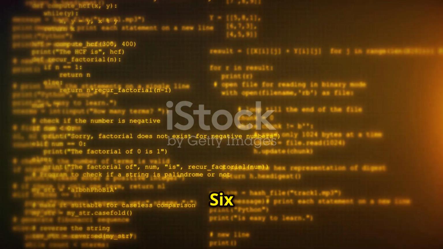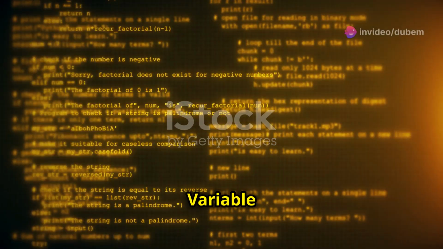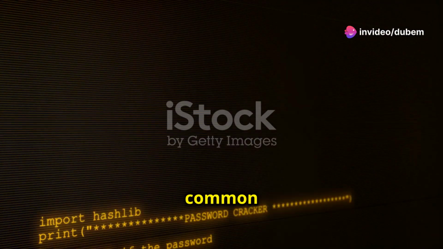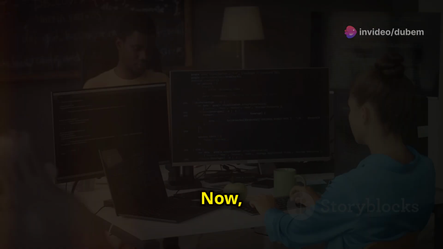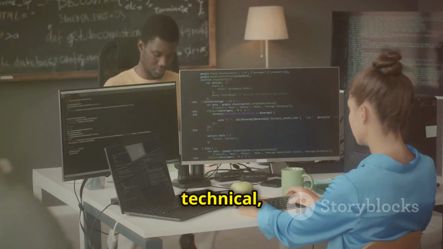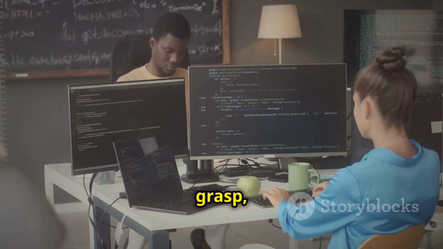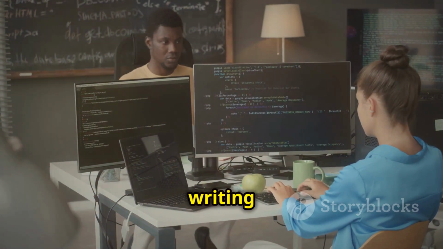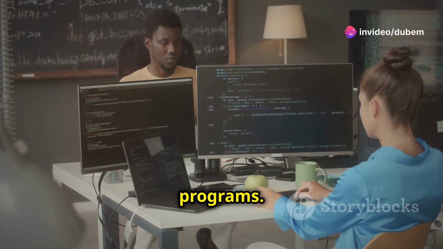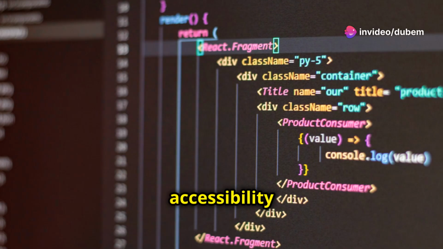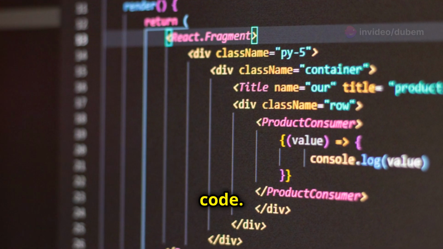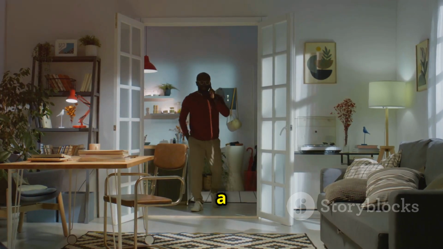Chapter 6. Misunderstanding scope and variable shadowing. Our final common mistake for today is misunderstanding scope and variable shadowing. Now, this one might sound a bit technical, but it's an important concept to grasp, especially as you start writing more complex Python programs. In the simplest terms, scope refers to the lifetime and accessibility of a variable within your code. Think of it like different rooms in a house.